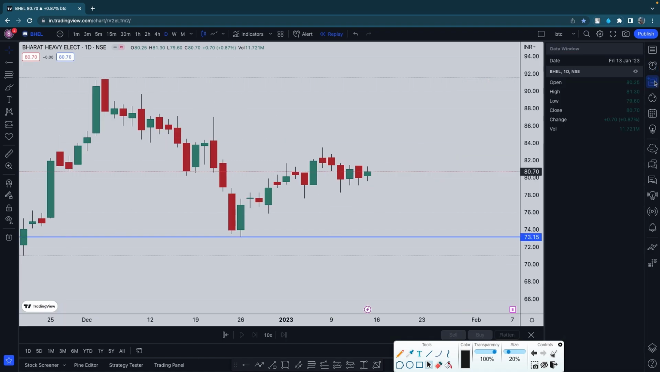Apart from that, the data window will be helpful for you. What was the opening price? What is the closing price? What is the high and what is the low? What is the highest price that the share has gone? What is the lowest price that the share has come to? And what is the average price? What is the volume? How many shares are being traded? All these things will be visible.